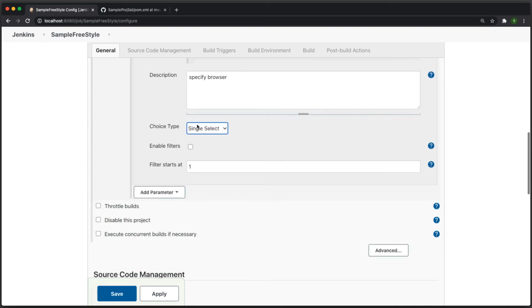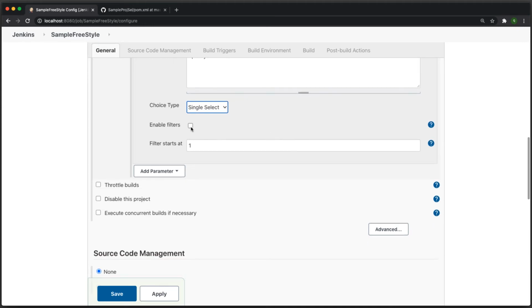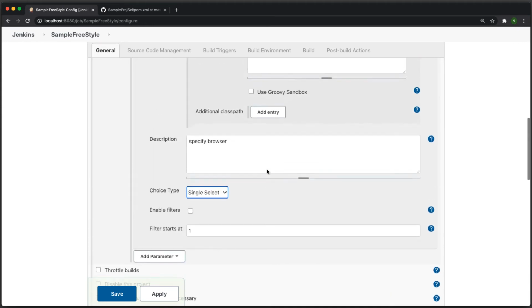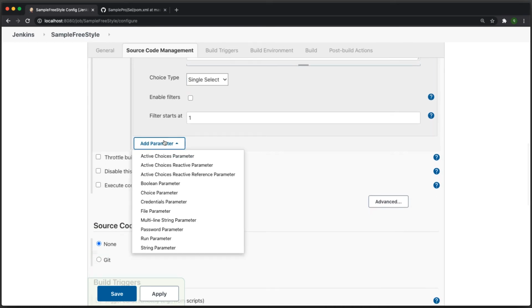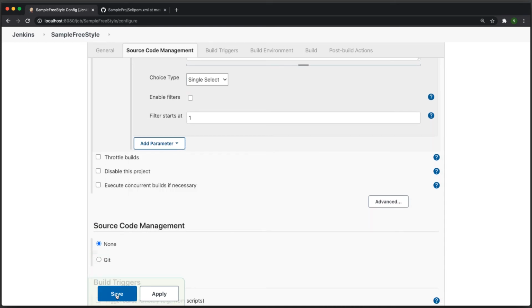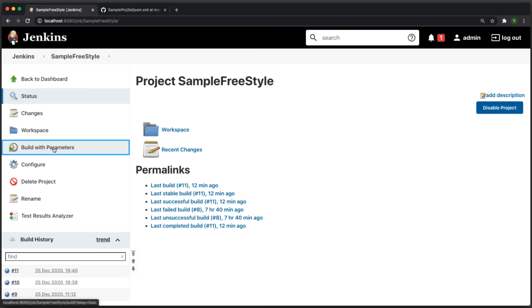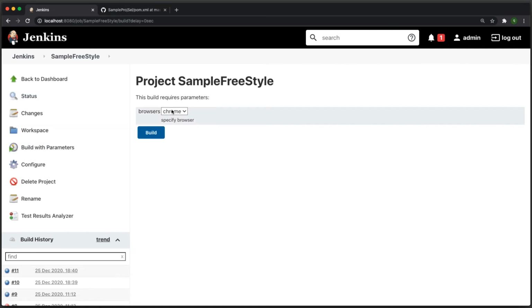And so let's say that I'm selecting single select only. Fine, and enable filter I will show you in a moment. Let's just save this one, and if I go to build with parameter, you will see it's pretty much the same thing, because I'm saying it is a single selection, that's why you can select only one option. And how you utilize this one, you know already.